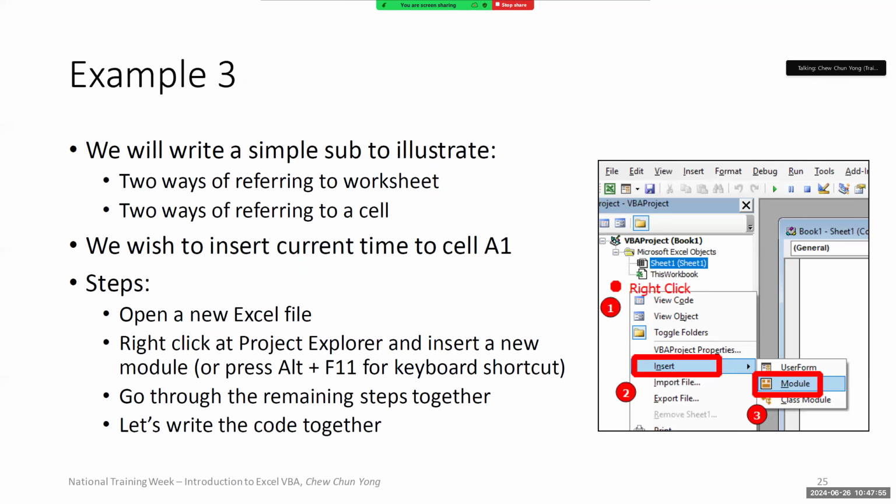Okay, now this third example is a very simple example again, just to illustrate how we refer to a worksheet, which is an object, or refer to a cell, which is also an object.